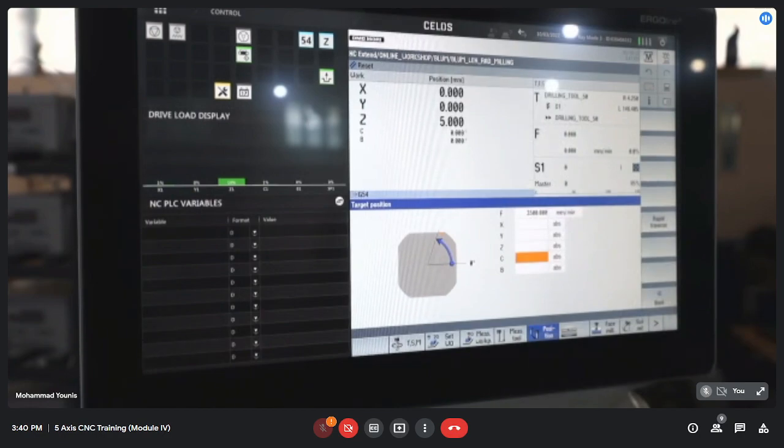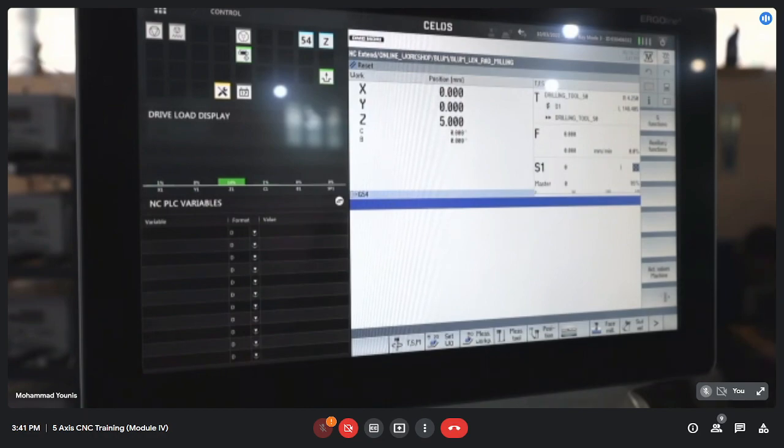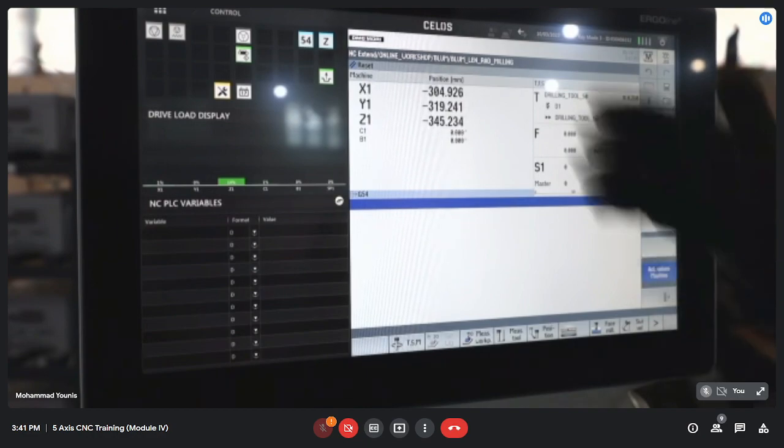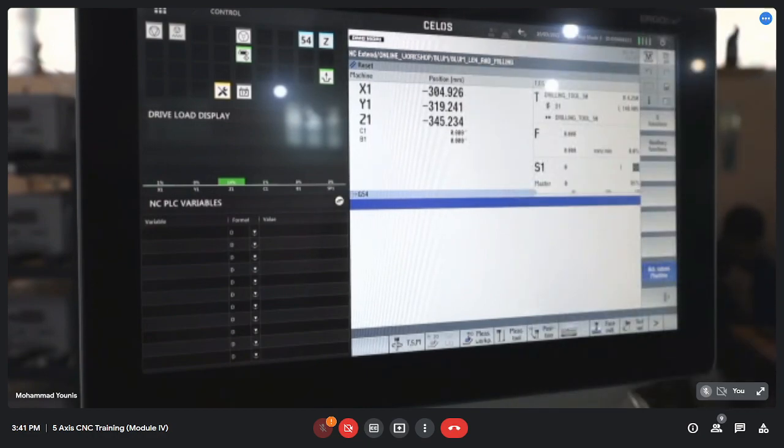Okay, so now the machine is not going to take these values from the machine coordinates. We can also check the actual machine values here. So the actual machine values are these. Okay, but the movements will be as per the work coordinate system now, as we now have the active work offset on the workpiece.